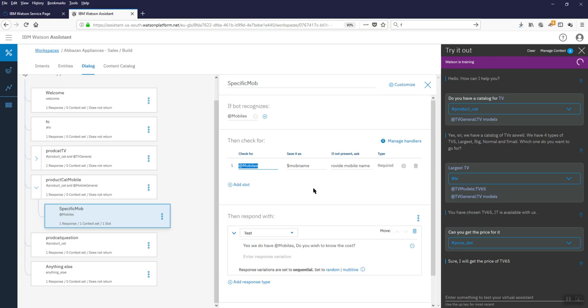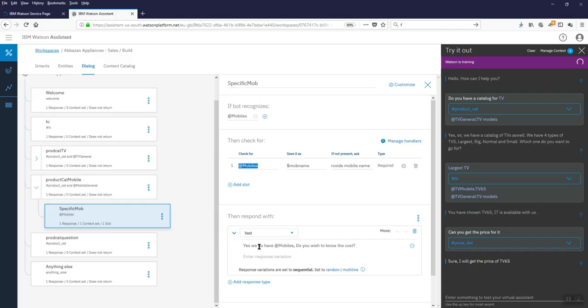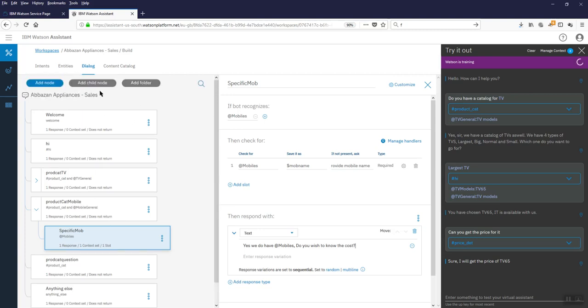So we just took only one model. If you remember, there is a Sam Cry and there is a V phone. There are only two models that are available with us, and we did not show any variants like 7, 8, 6, 5, Nebula and all, which we tracked in the spreadsheet. For the entities we have multiple model names for mobiles. We just said in the actual application there are only V phone and Sam Cry, with no variants. So from this we want to track the user's response here. That's another child node.